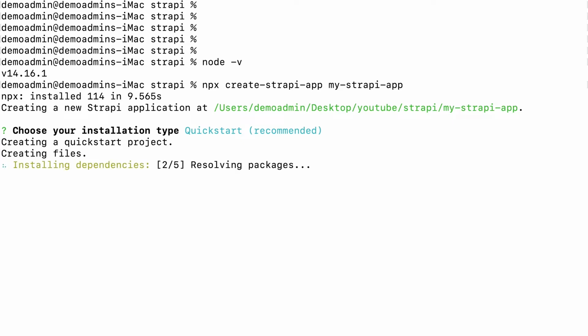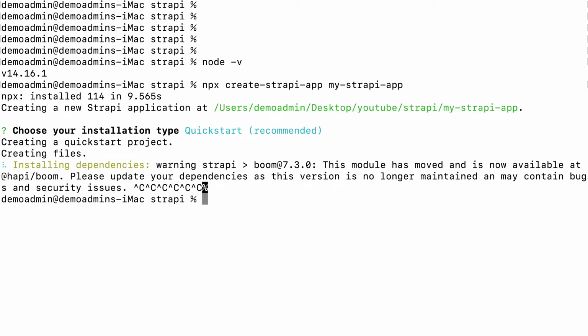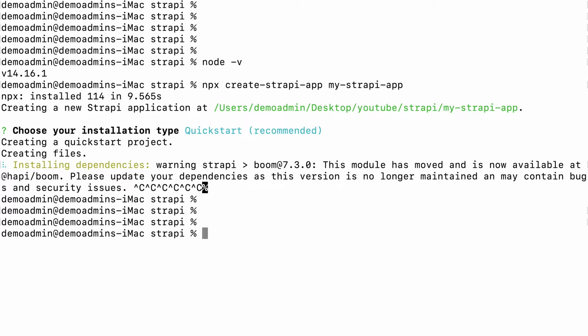Now, I'm going to quickly cancel this command. The reason why is because I already did it, and it actually takes quite a while to do. So you go ahead, continue on with this command. It might be 3 to 5 minutes, but I already did it.